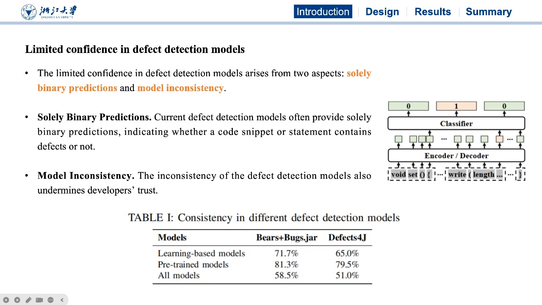In addition, the inconsistency of the defect detection models also undermines developers' trust. Consistency indicates that for the same input, e.g., one function, all models in the study give the same prediction, e.g., for a specific function, all methods predict it as defective or all agree that it is non-defective. Consistency can bring trust in prediction when developers make decisions.